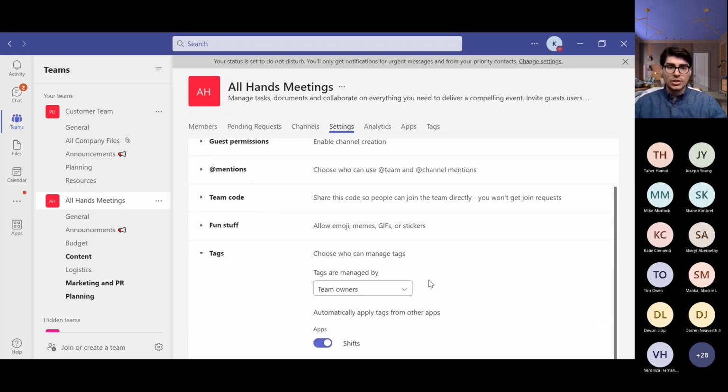Tags is the last section I'll go over in the whole settings area. You can create your own tags and use them to send messages to people. So here you have tags for team owners and members, and you can also use it, I guess, for shifts. I've not seen that before, but that's where you can use it as well.